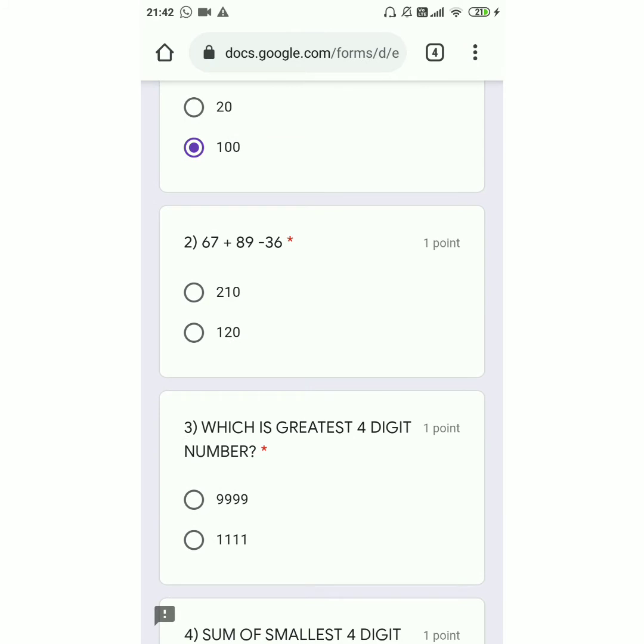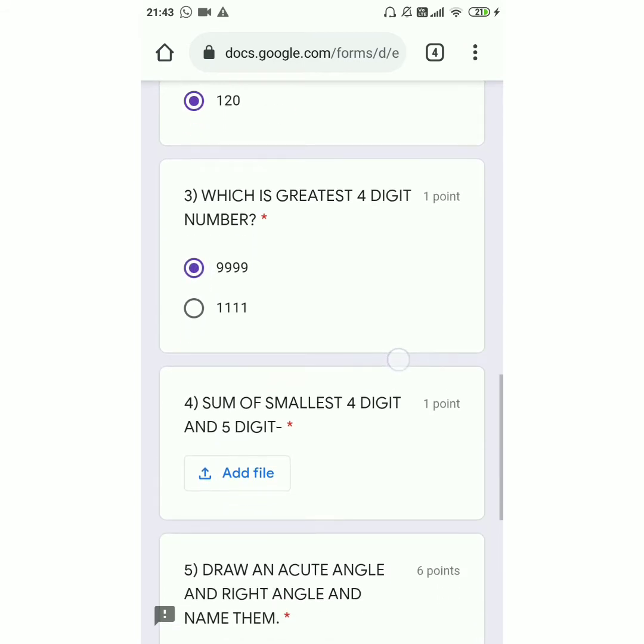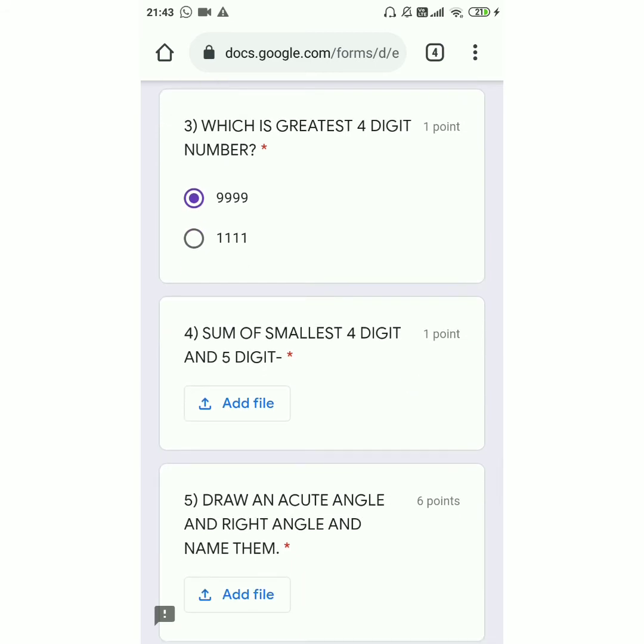So you can solve this, 67, 89 minus 36, and just click on the correct option. Which is the greatest 4-digit number? Just select the correct option. Sum of the smallest 4-digit and 5-digit number.